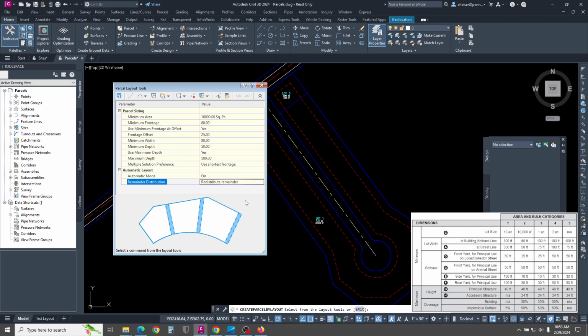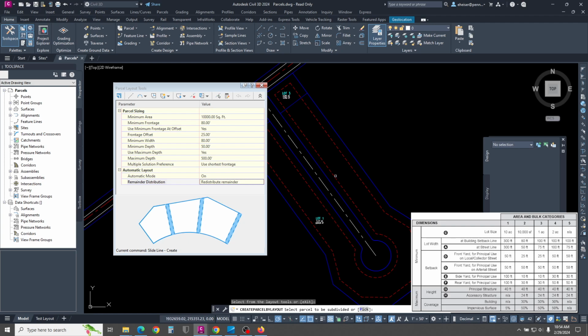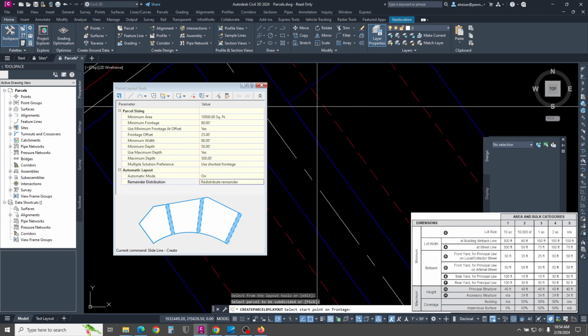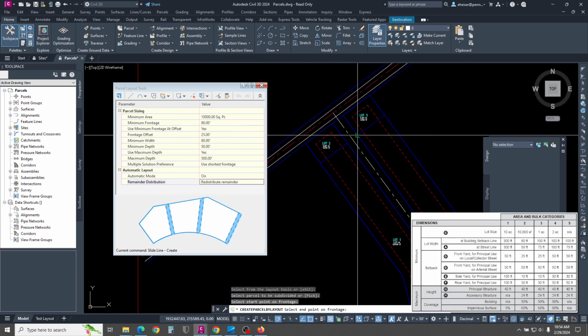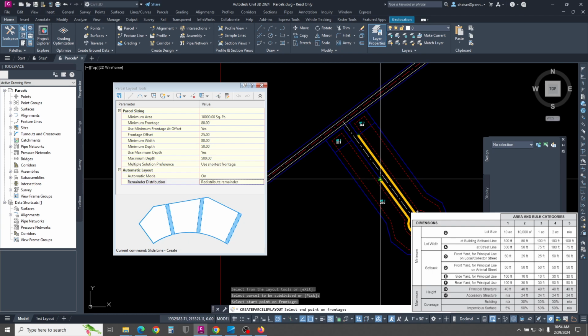So we have all of our settings ready. The next step is to click this button here for slide line create. So I click it, I assign my site, my parcel style, and my label style, which I'm using the same ones as before, and hit OK. Next, I need to click the lot that I'm subdividing. I need to pick the starting point on the frontage, and you can see that it highlights the frontage as I mouse my way around.